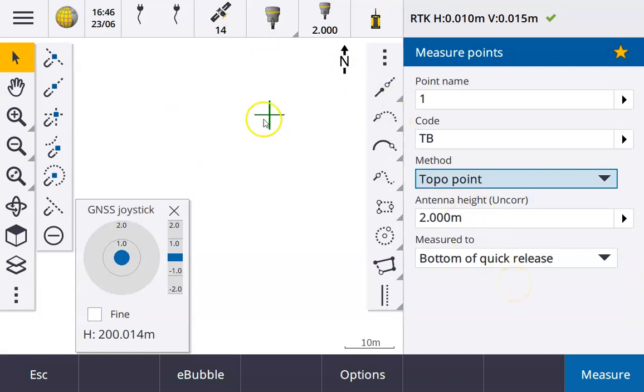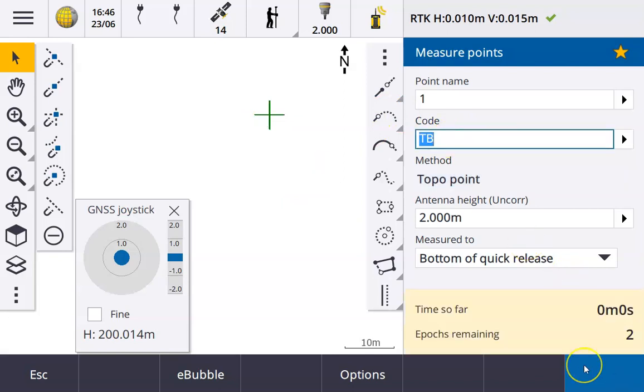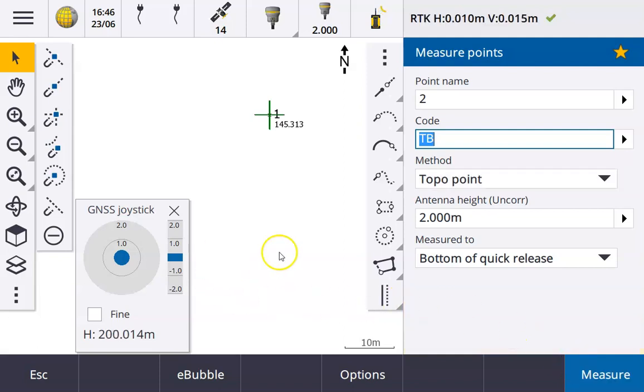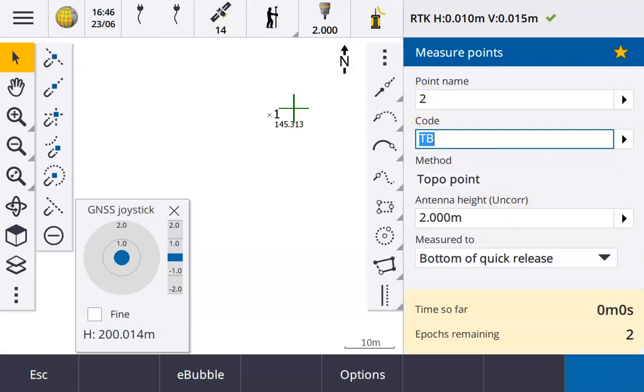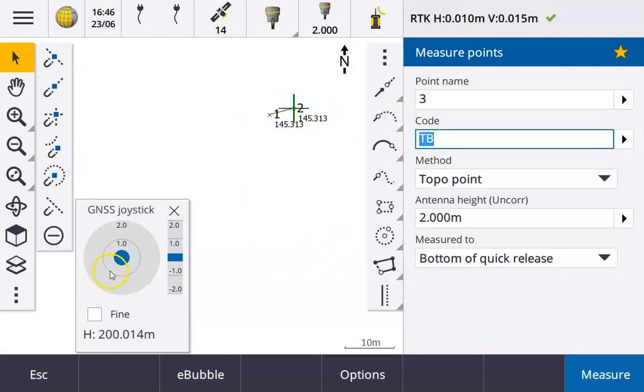We now occupy the point with the pole. We're ready to measure the point. We choose measure. We hold the pole steady, and the system will tell us when it's ready to move. And I'm going to simulate moving to the next point. So we're just going to move the operator along. We're now on point number 2, and we can choose measure again. And because it's the same feature, then the lines will join up.